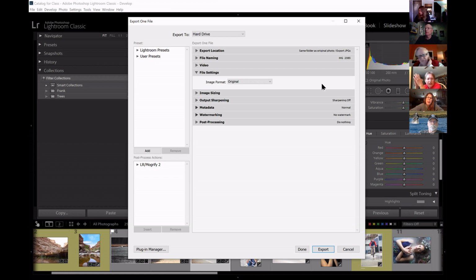Wait, you can't make changes to raw files in Lightroom? That's what we've been doing all along. No, we're not making changes to raw files. We're making changes to the previews of raw files. We haven't made any changes to a raw file. The files in Lightroom are left untouched.